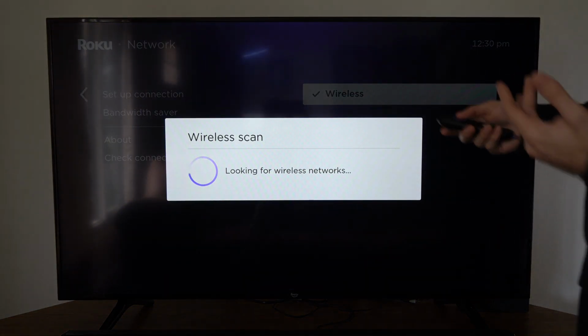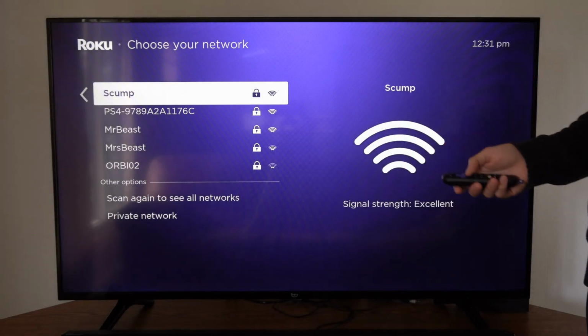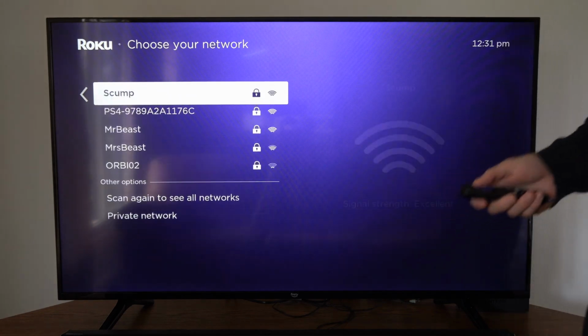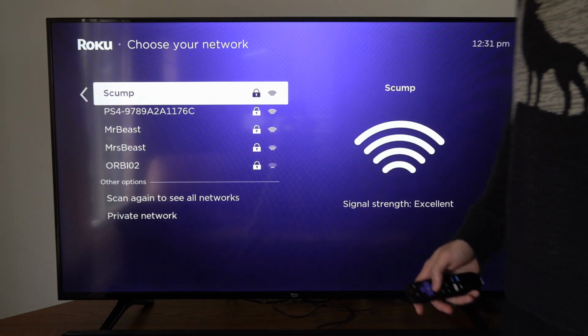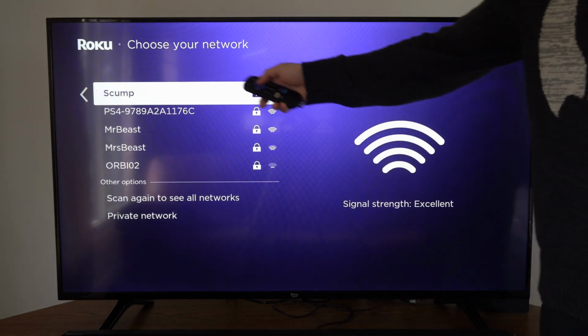Now it's going to scan for wireless networks to connect to. And that process should take about 15 seconds. And then here are all my available connections. Now I'd say try connecting to something that says 5G at the end of it, if you do have that available for you. Then let's connect to my network right here, Scump.